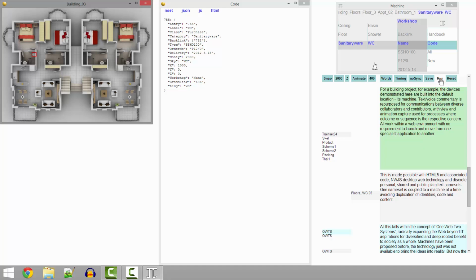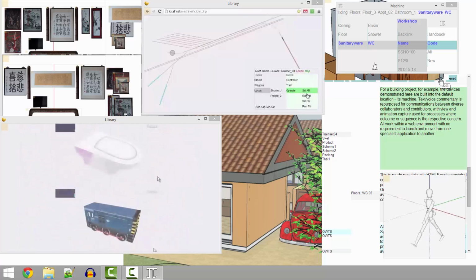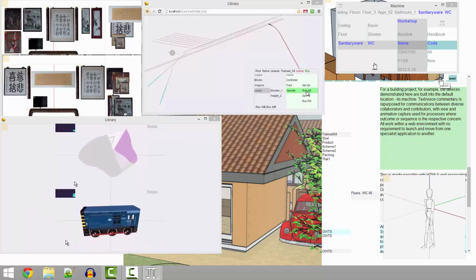Text voice commentary is repurposed for communications between diverse collaborators and contributors, with view and animation capture used for processes where outcome or sequence is the respective concern. All work within a web environment with no requirement to launch and move from one specialist application to another.